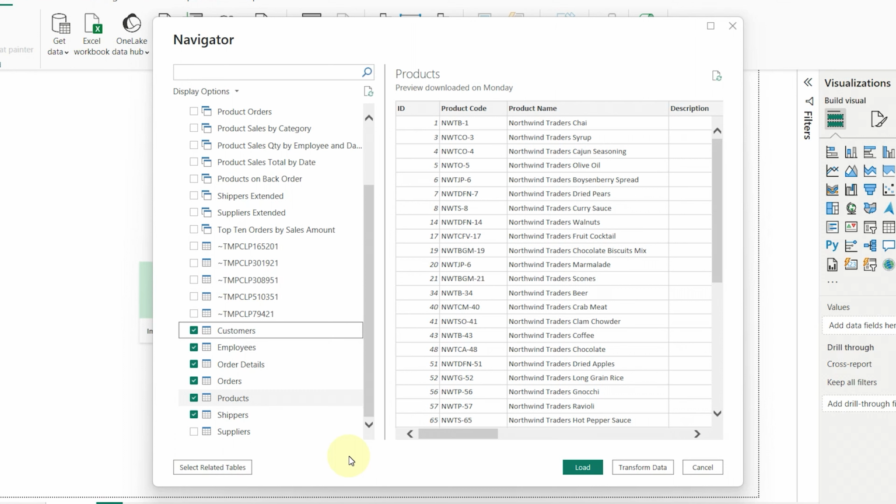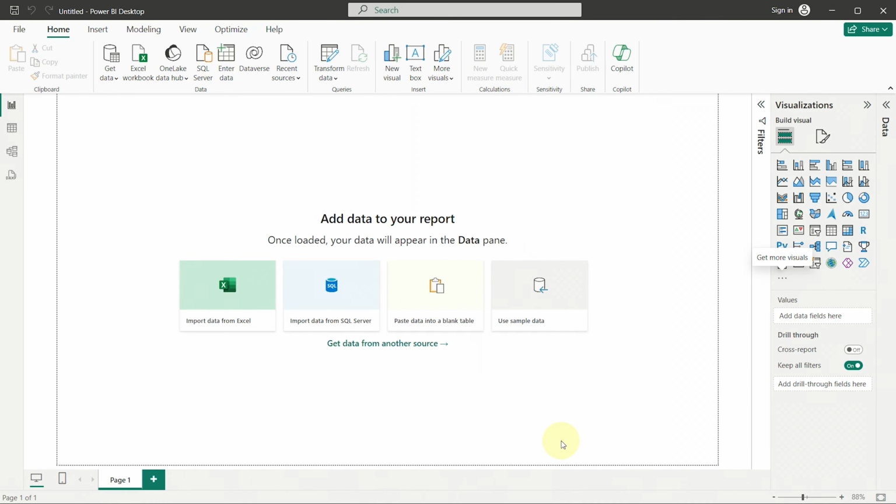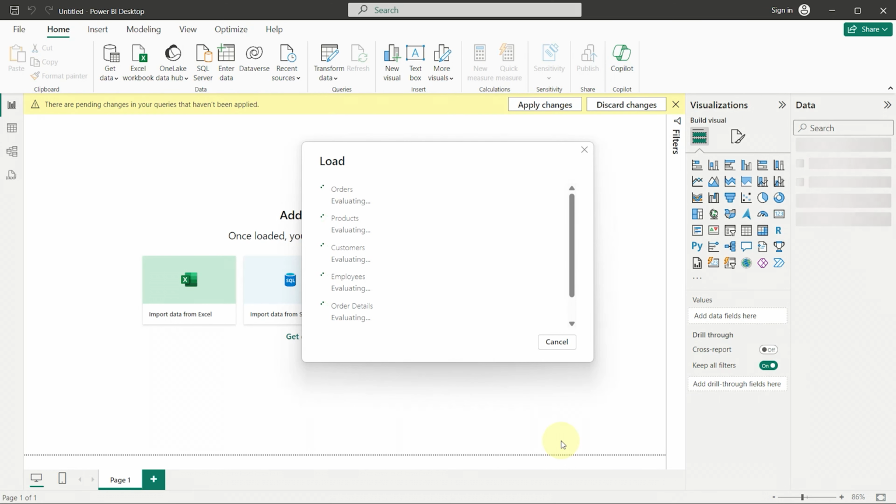Here it is. Power BI has automatically selected 4 other tables: customers, employees, order details, and shippers. Now, you can import all these tables together. There's also another feature in Power BI to auto-detect relationships in the data, which I've covered in another video. Don't confuse that with the Select Related Table option in the Navigator window.